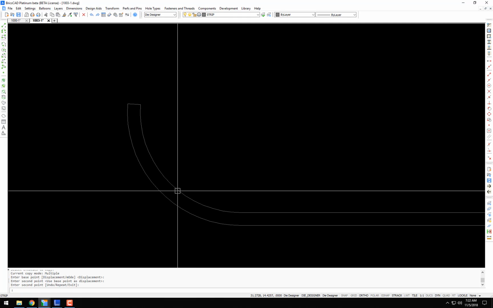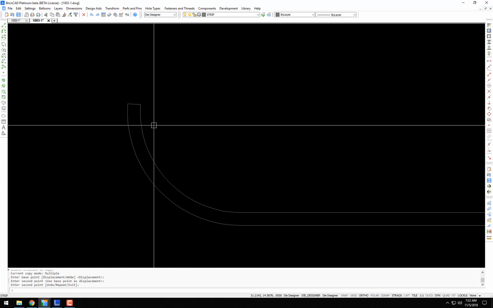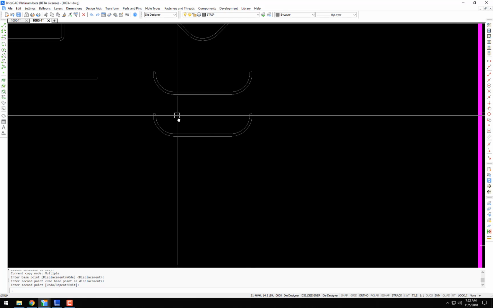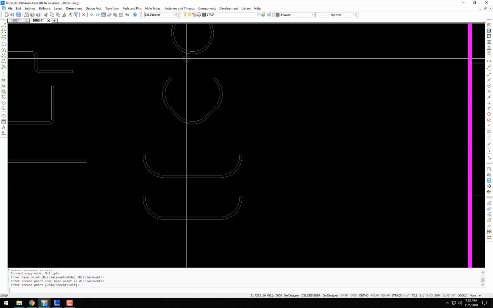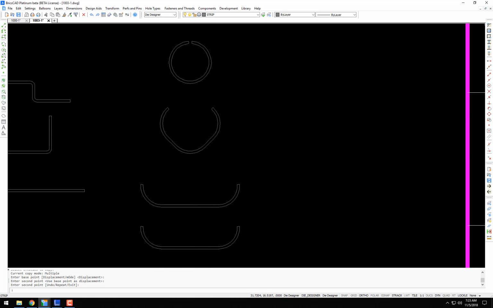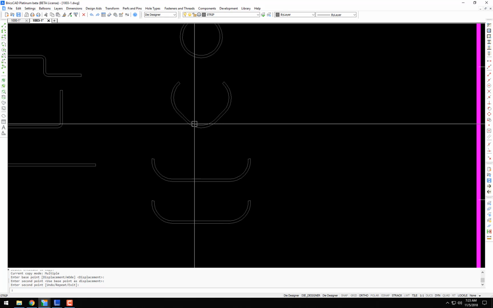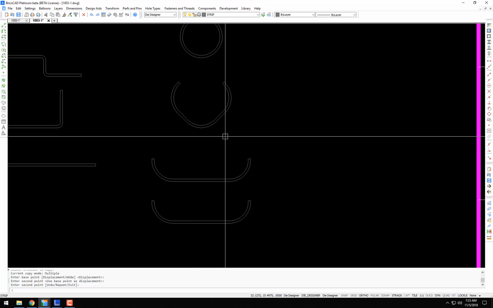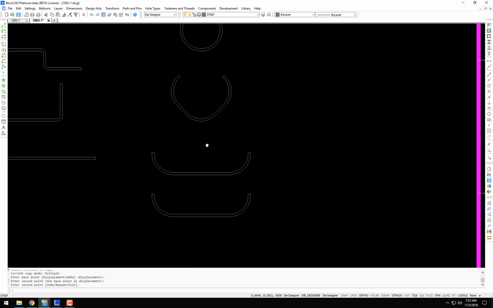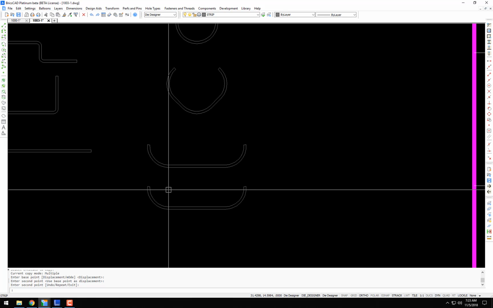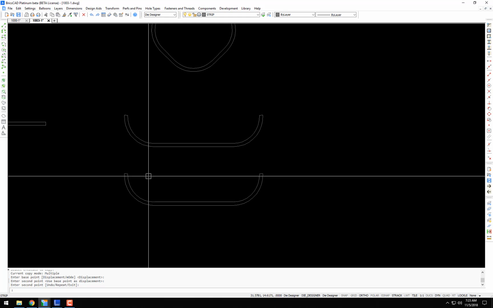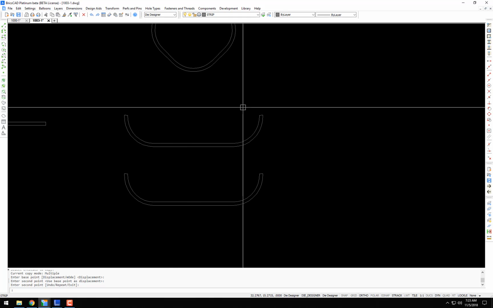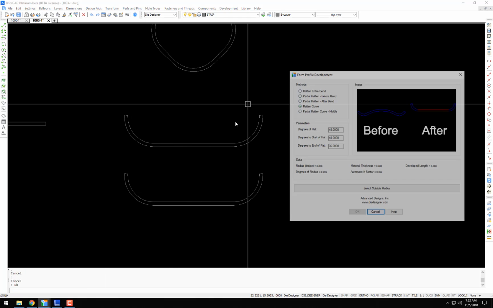Now, let's break this down a little further. This radius here, I can see it's past 90 degrees. It is also going to require overbend. All these radii are going to require overbend for spring back, based on the large inside radius to the material thickness. So we're going to break this down because it's really hard to form past 90 degrees. So we're going to go back to unbend.